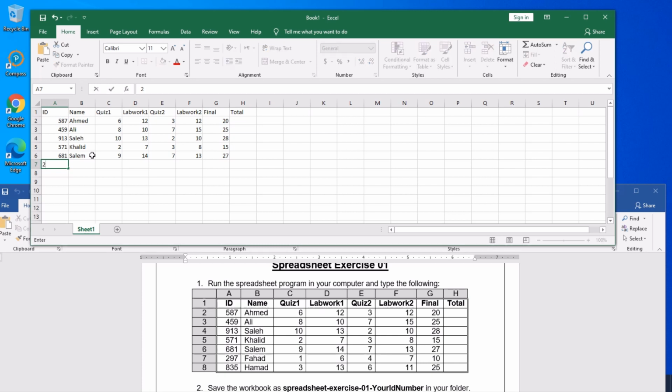Then we have Fahad, 297, Fahad, and Fahad we have 1 6 4 7 10, and we almost finish. This is the last student. 8 3 5, Hamad, 3 13 6 11 25.